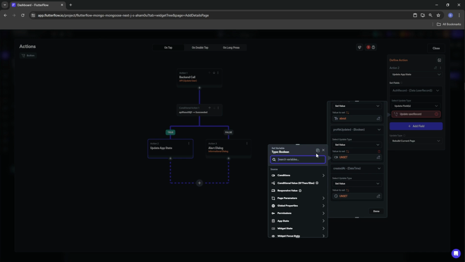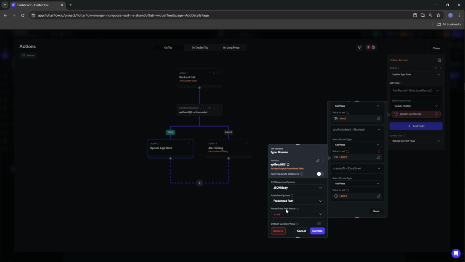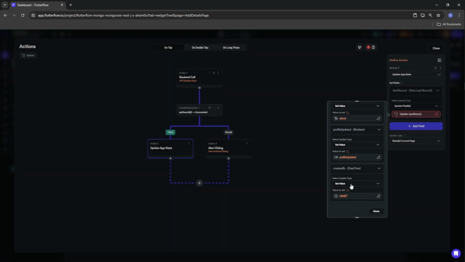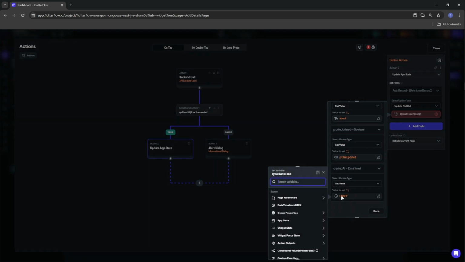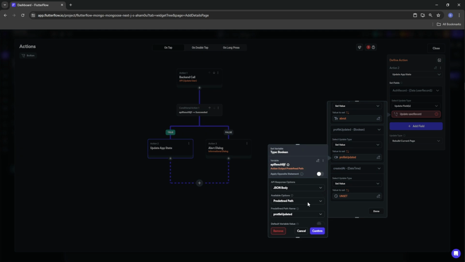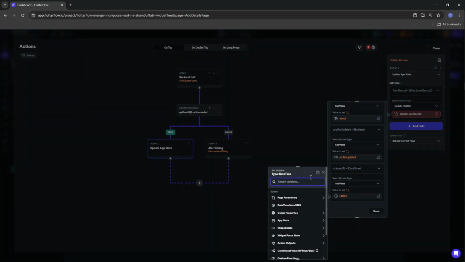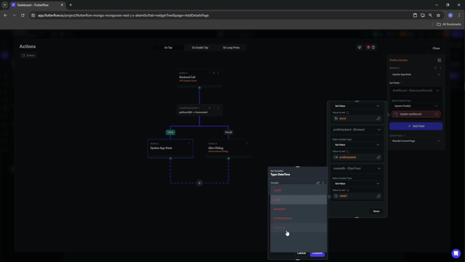Profile updated, we'll set this to profile updated, confirm, and created at. Let's also set a default variable of true, created at, paste that, and then say see.